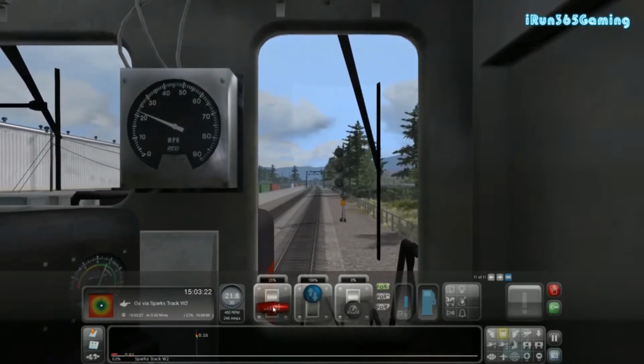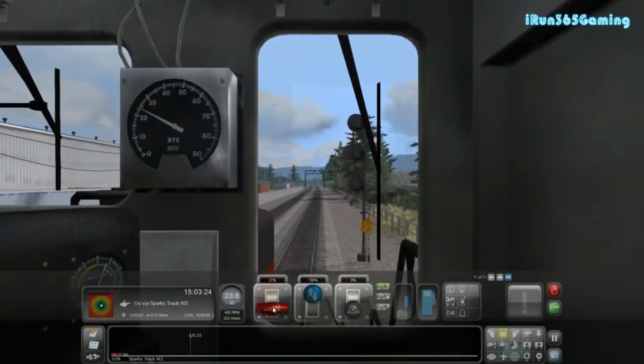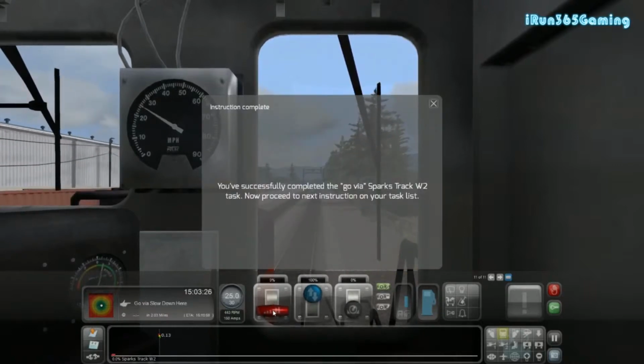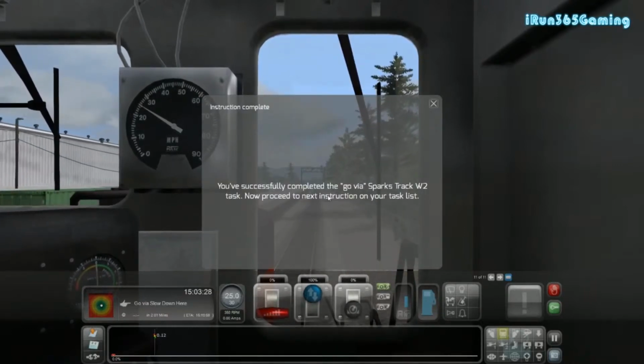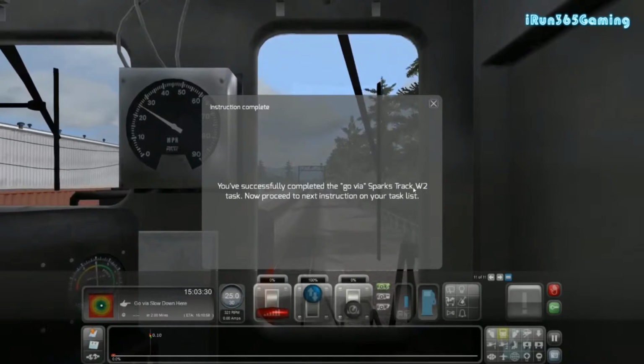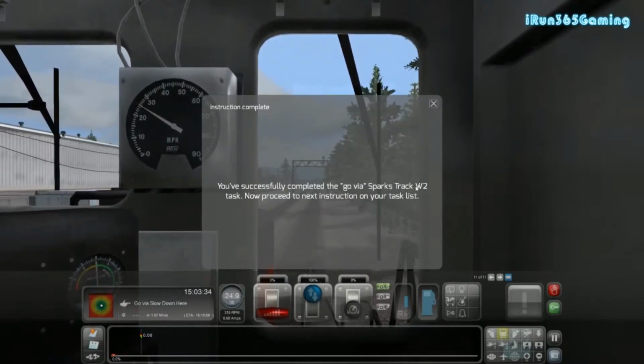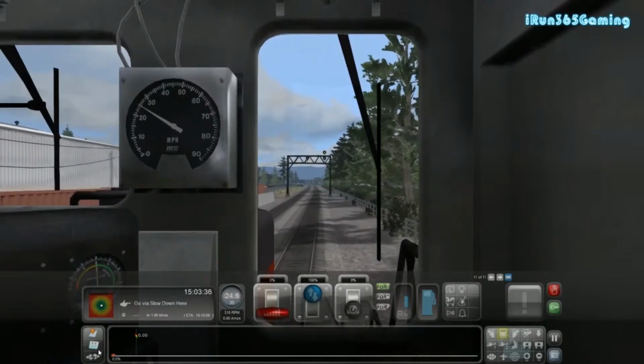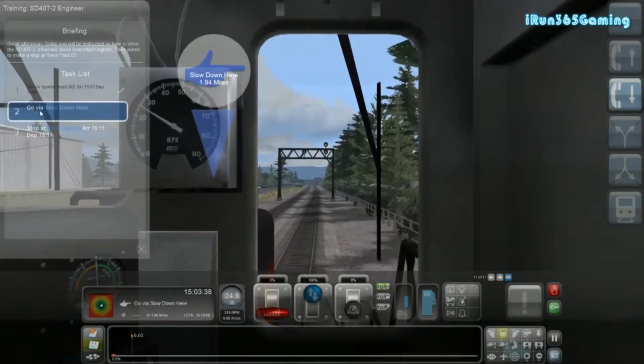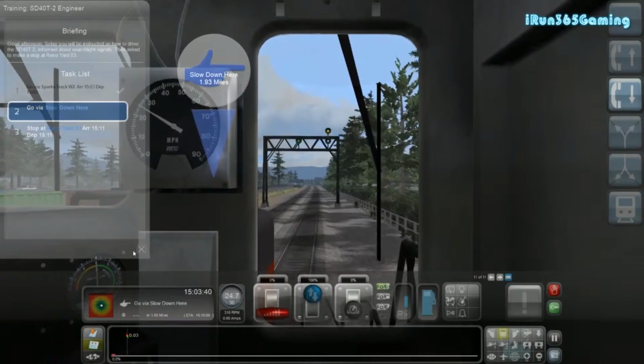So this train runs a little bit different than the ICE 2.